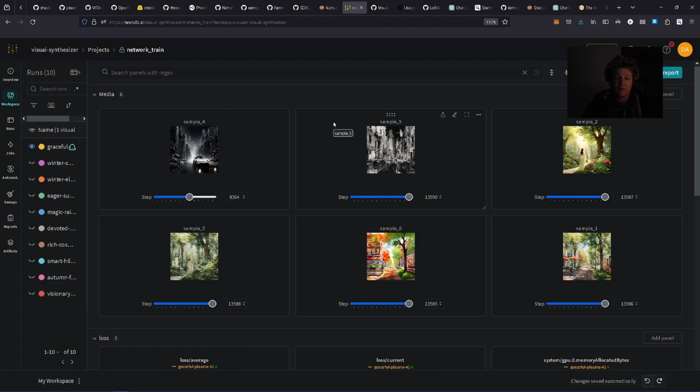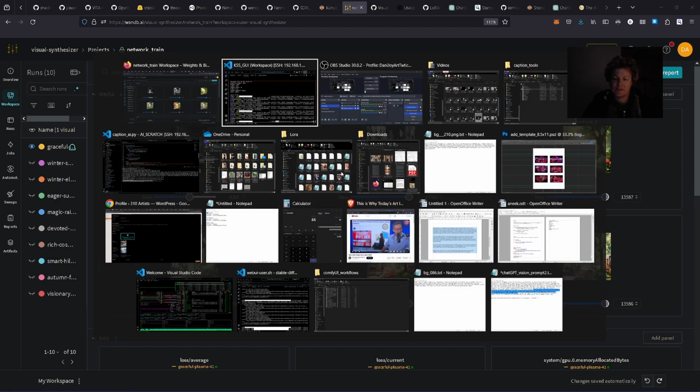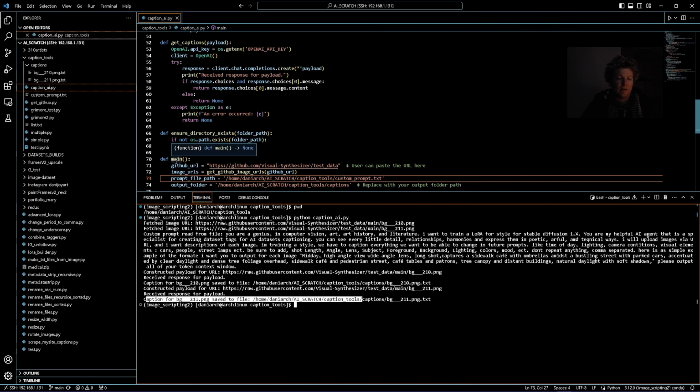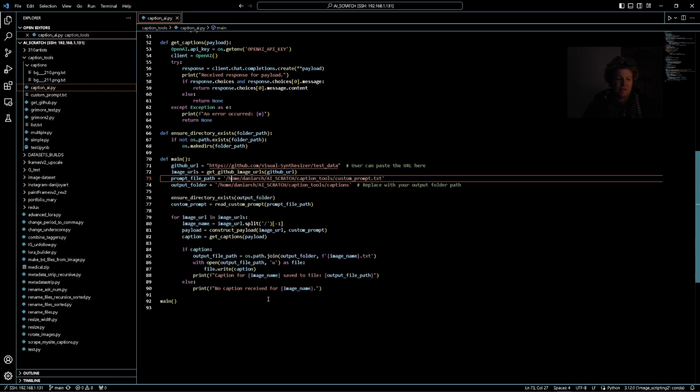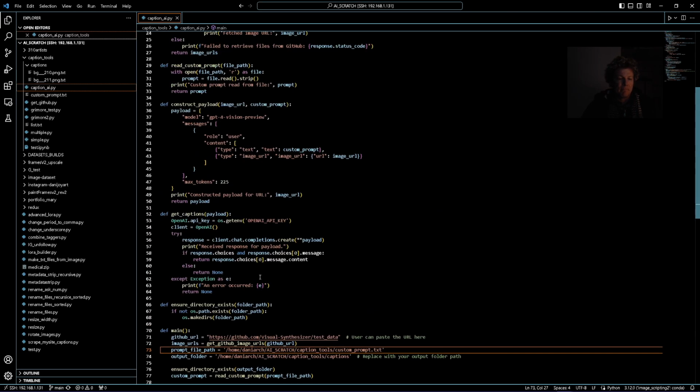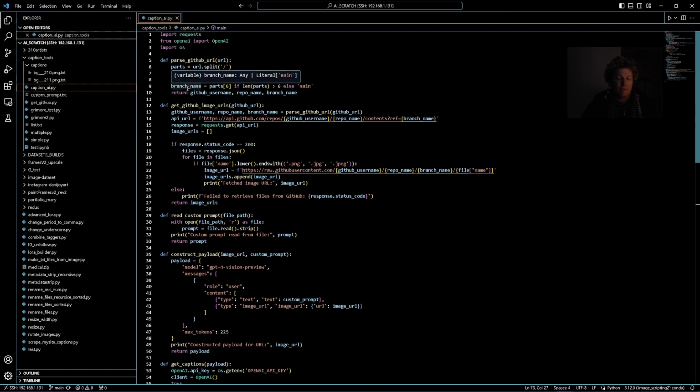So moving on, I want to show you a really exciting thing that I made. This is gonna save all of us so much time. This is my script that essentially speeds up the dataset creation process. So if you've ever made a dataset for LoRA or fine tuning, you know that you have to get your images and then you have to caption the image.